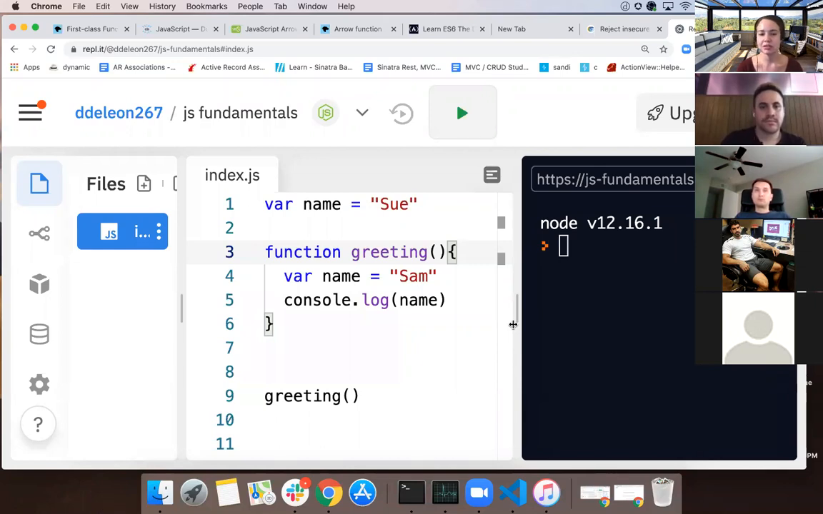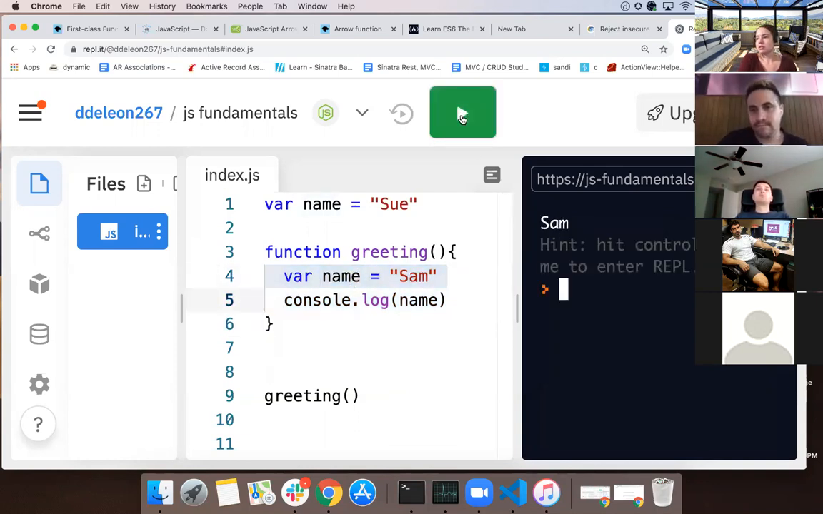Because you're calling the function greeting, and greeting makes name Sam and console logs name Sam. Yeah, so we're console.logging in what scope? What scope are we in on line 5? The function scope. Okay, cool. So then we're going to look in the function scope first for the variable, and we're going to find it so we don't have to keep looking, right? So I would expect that when we run this, we're going to log Sam, right? Does that kind of make sense?